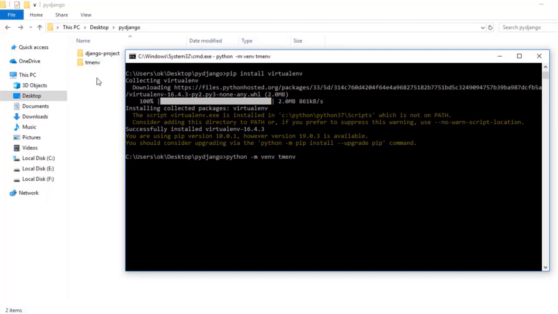This is the folder in which all the files regarding our virtual environment would be stored. And we don't have to mess with this because it will store all the files that are required regarding our Python, Django and all the other things. We don't have to do anything with this particular folder. We are going to work only on our Django project folder.